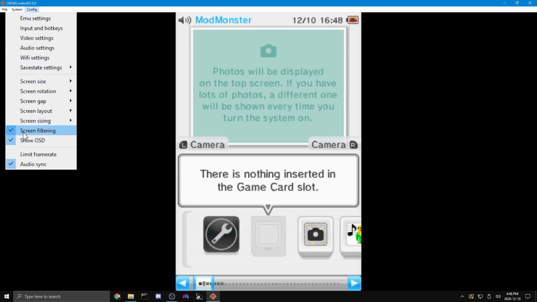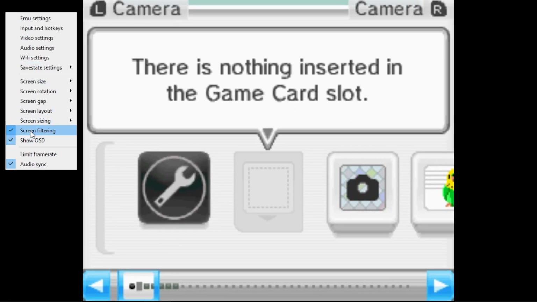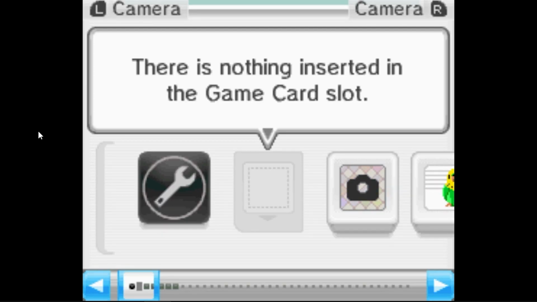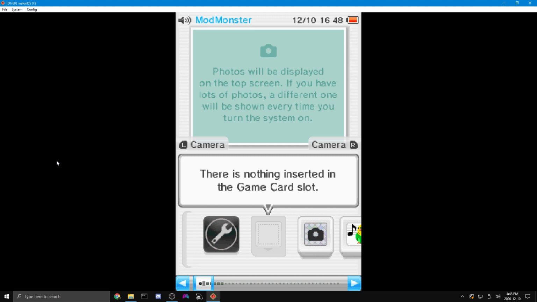We can also turn screen filtering off and on, and you'll see, if you pay close attention, when we turn it off, it becomes more pixely, and when we turn it on, it becomes more blurry. So it's up to you what you want. I like keeping it off as well. But anyways, we're basically done here.